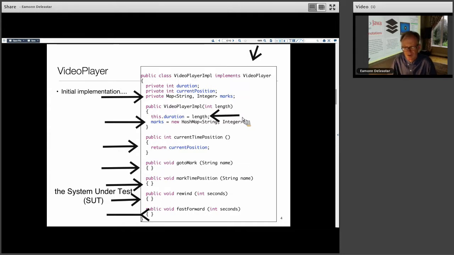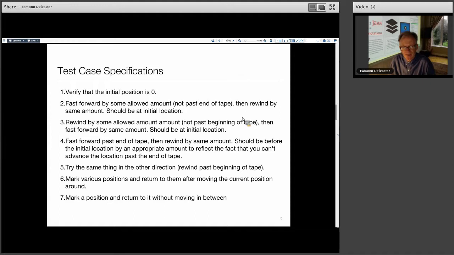How might that work? Well, again, we might start with some specifications for our test. And these maybe are jotted down, or maybe they're kept in a to-do list, or maybe they're in our head initially, or maybe we're only specifying one or two of these in advance of actually implementing the code. So verifying the initial position is 0. Seems like a trivial test, but it would be an important and simple thing to verify.